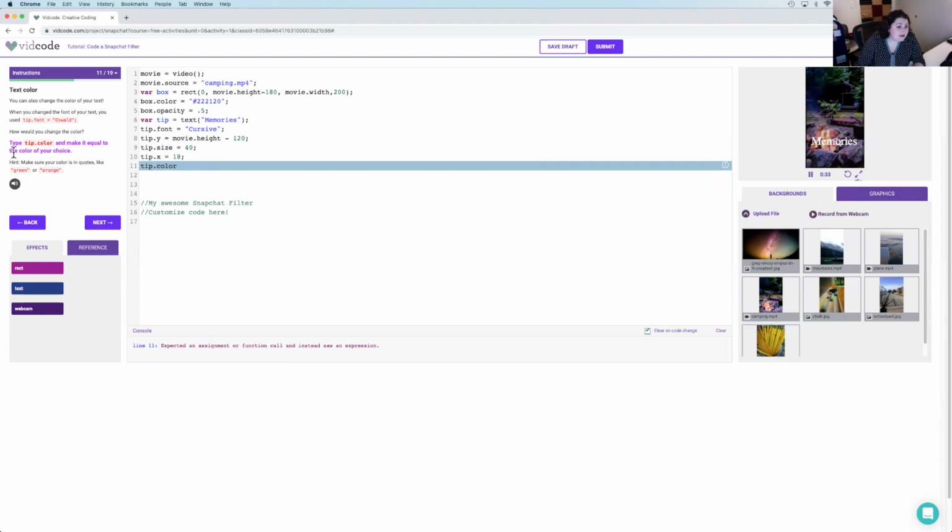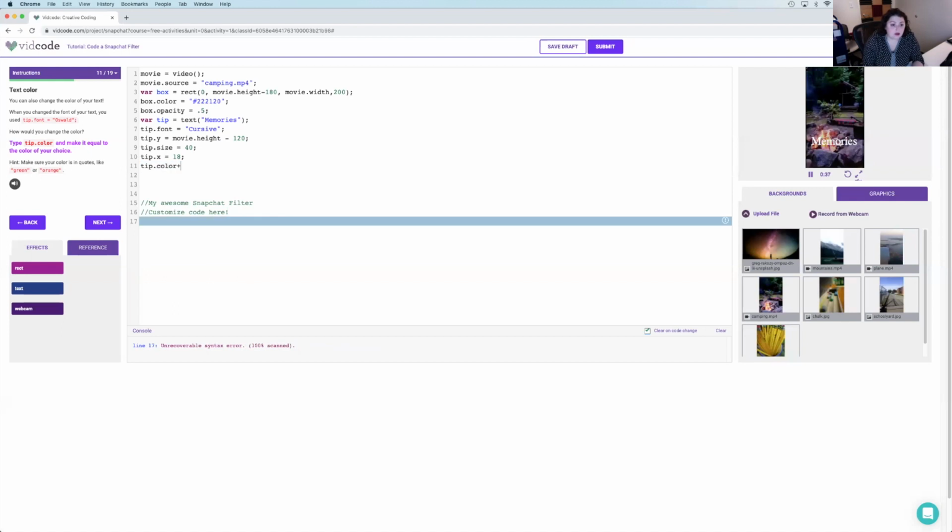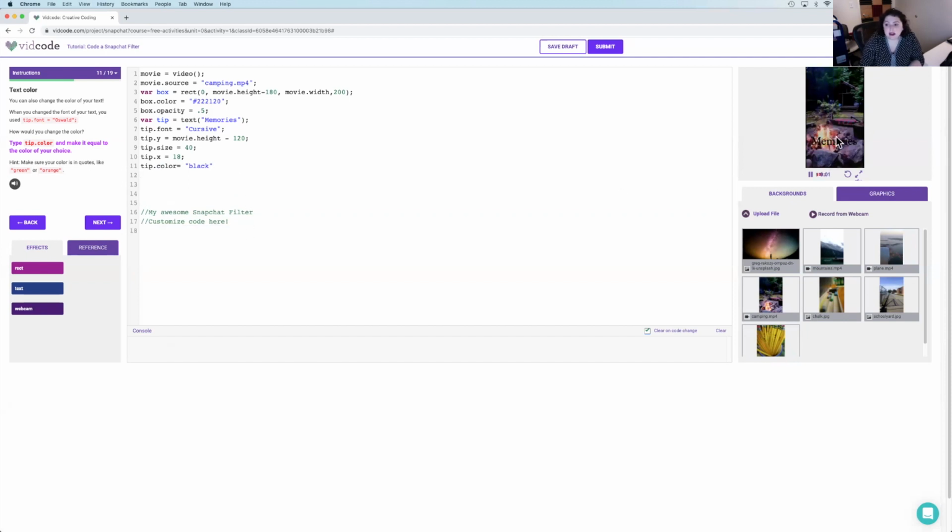Didn't like that. So I'm going to do equals, in quotes, black, and then close quotes. And looky there, it changed. Now I don't love it. It kind of gets lost. I think maybe I'm going to go back to white. But remember, and look at that, it changed back to white.